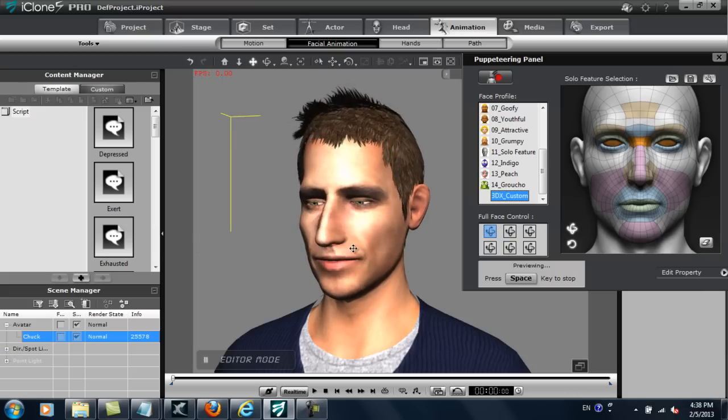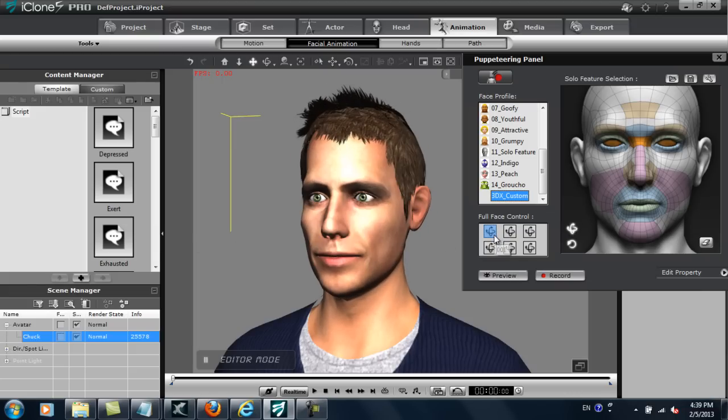You can do lots of cool things with this tool, such as morphing the face, as well as other objects.